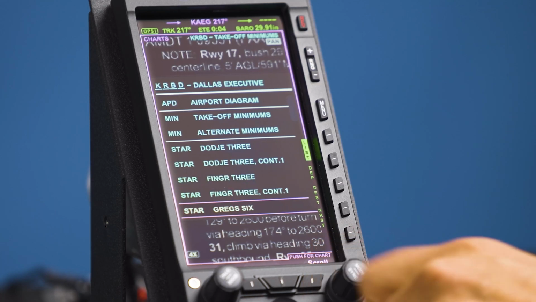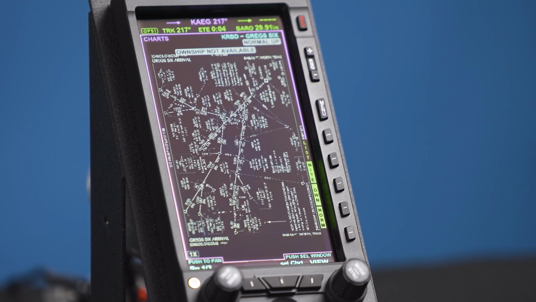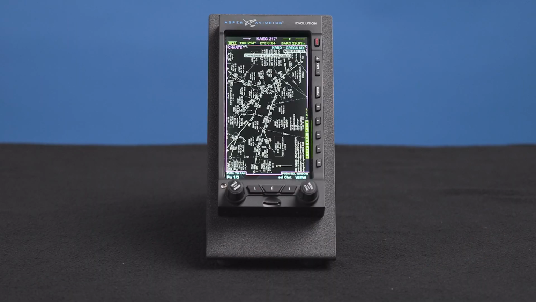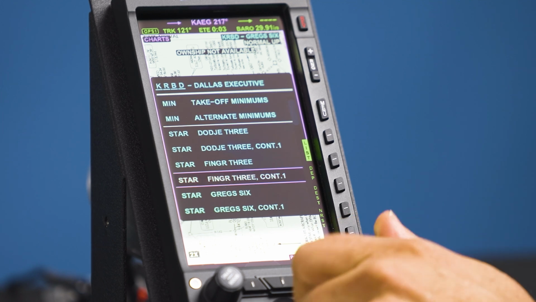I can look at the arrival procedures, like I flew the Greg 6. I can zoom in and get all the pertinent information. Note that standard instrument arrivals and standard instrument departures are not geo-referenced. Only the instrument approach plates are geo-referenced. If Dallas Executive also had a standard instrument departure, that would be listed down in this section as well.